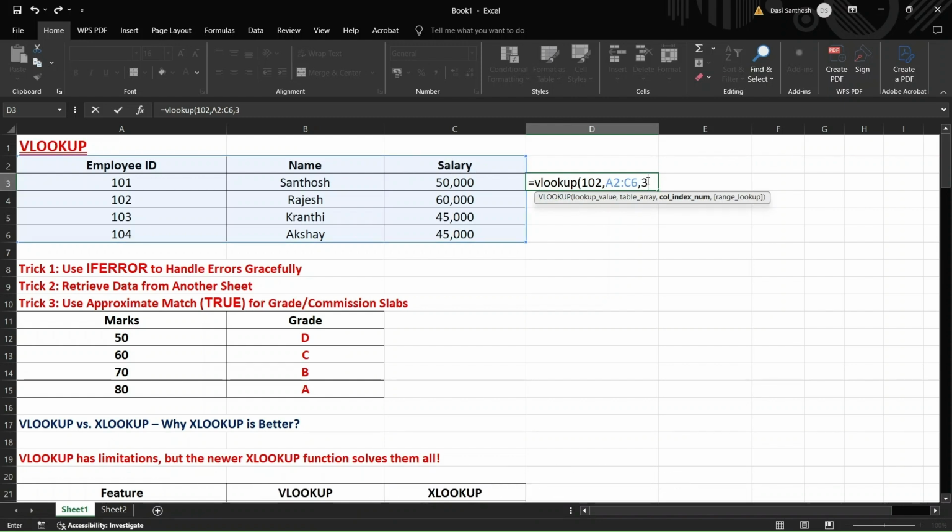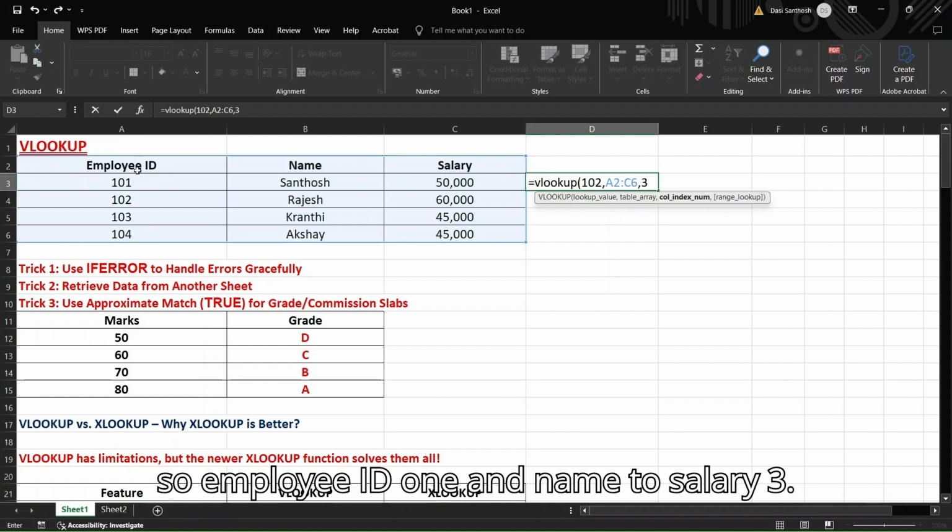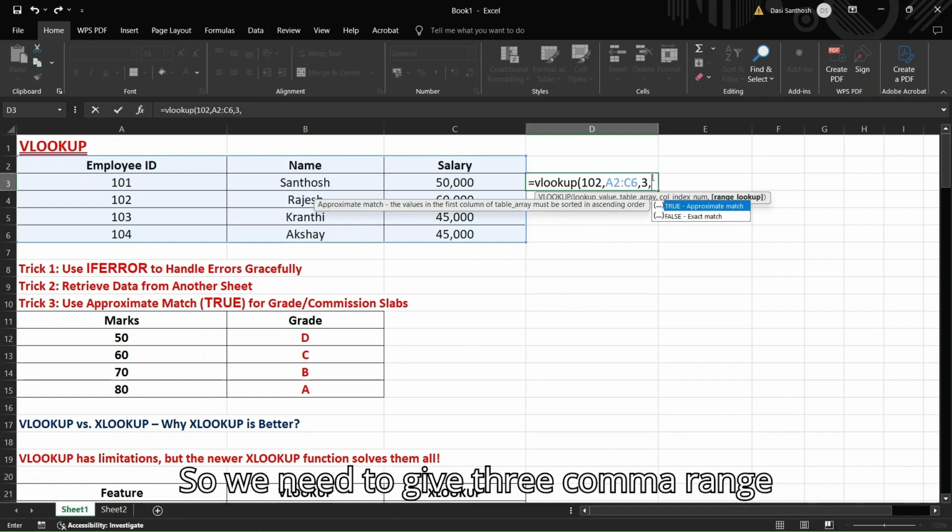3 indicates salary is in the third column. I mean we need to start our column index number from 1. So employee ID is 1, name is 2, salary is 3. So we need to give 3, comma, range lookup.